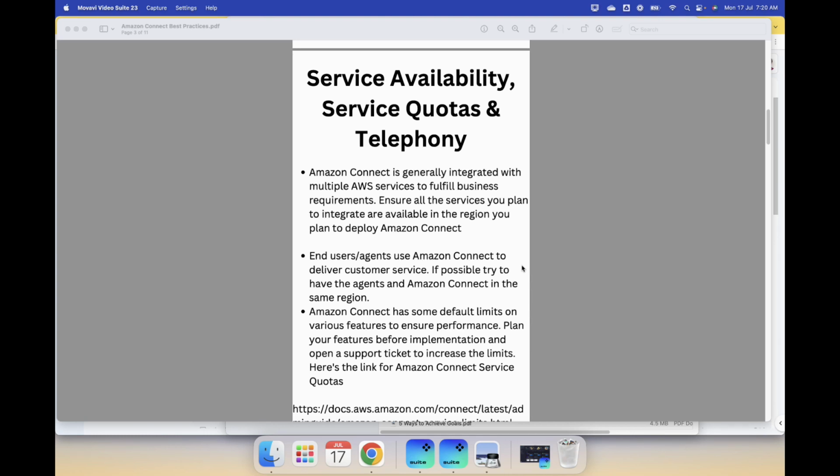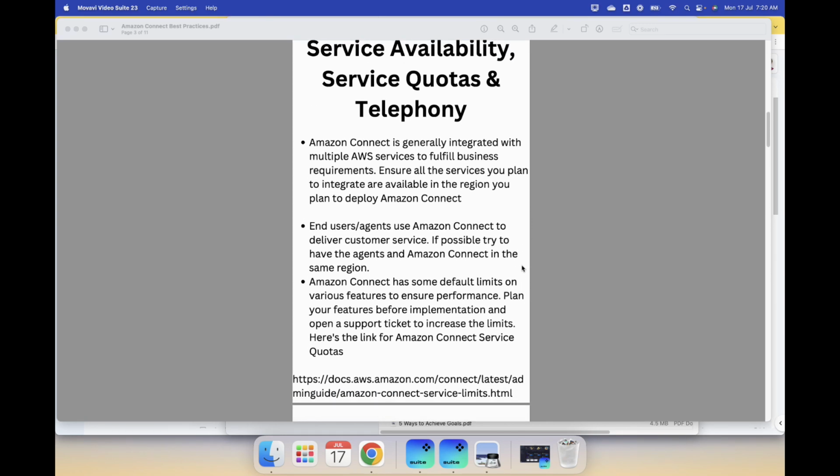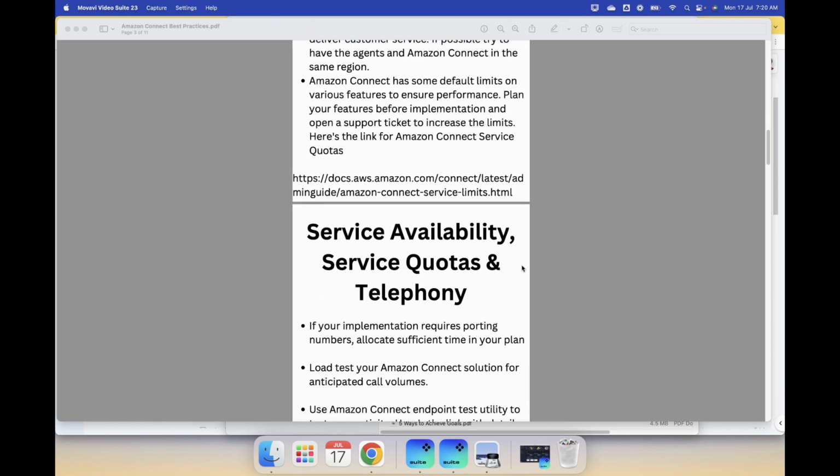Amazon Connect has some default limits. So for best performance, based on your use cases and business requirements, you can open a support ticket and increase those service quotas or service limits. And here's the link for all the service limits for Amazon Connect. If you are wondering how to get this document, I'll share the link in the description so you can go ahead and get this document as well.